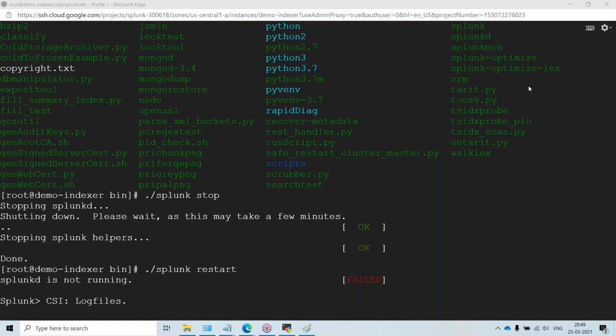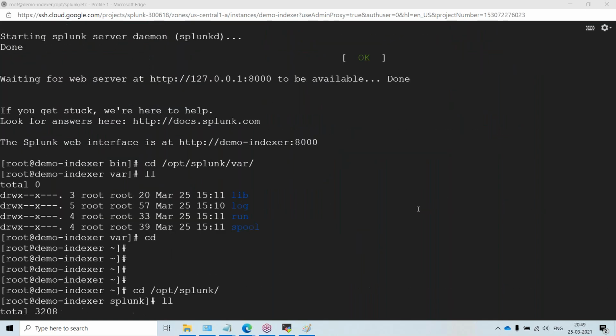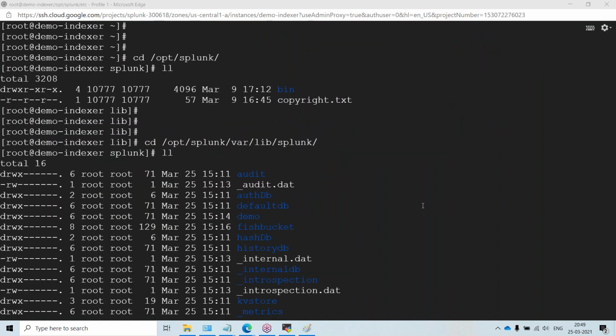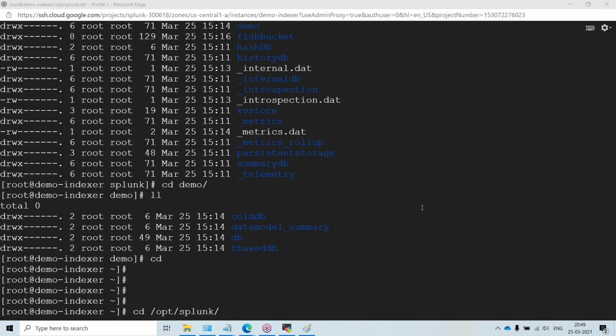Vikram, I have one doubt. Yes, tell me. Actually, we have installed on a cloud VM or a normal local VM? This is a cloud VM, but the installation procedure remains the same.